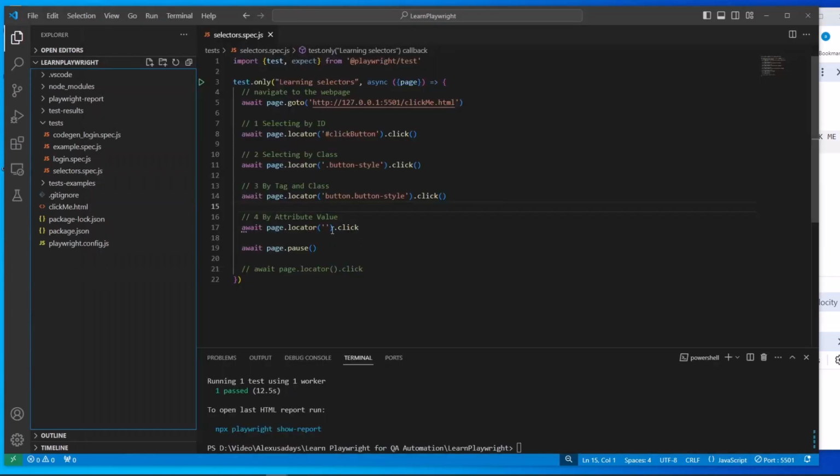So for example, let's do, you have to put it in square brackets, data-action, and then equals and the value. Because I opened up the locator with single quotes, the value itself I will have in double quotes, increment, and then close the square bracket. So if I do that, let's run it.